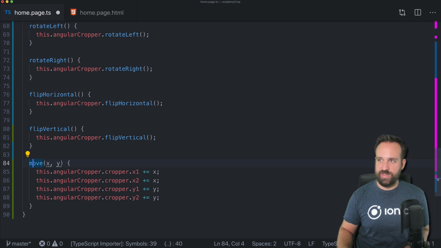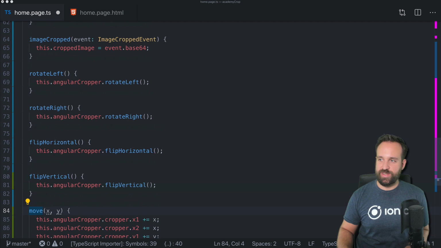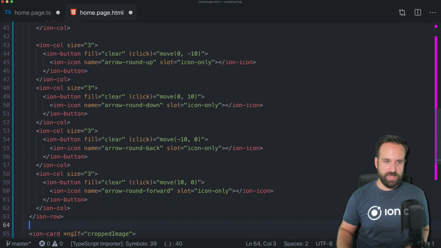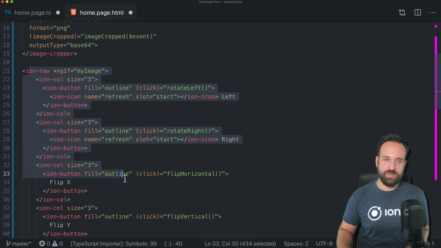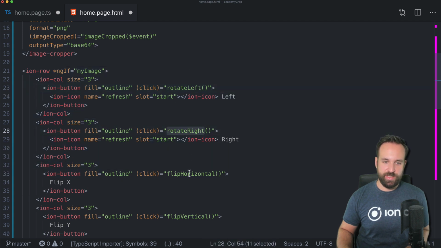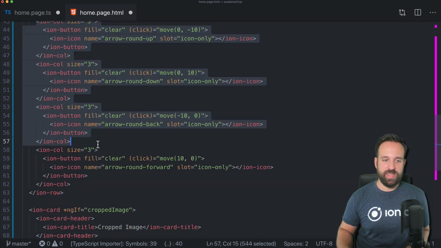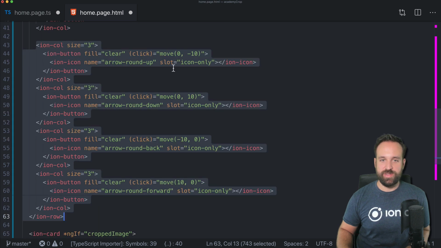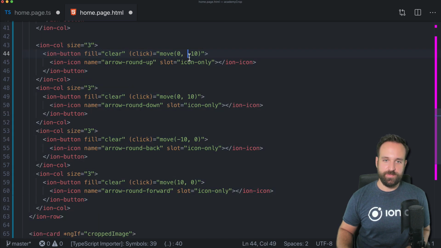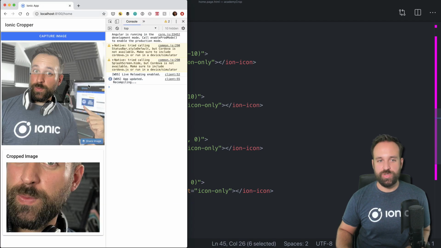And to test out all the things that we just wrote in here, we can use some code, just really, really, really stupid code that I will put in here. These are just a bunch of rows and columns to call all the rotate left, rotate right, flip horizontal, flip vertical, and then to move the canvas a bit around, calling it with different parameters. So 10 up or 10 down, 10 to the left or 10 to the right. And for all of them, I just used a few icons to show in which direction we would move.